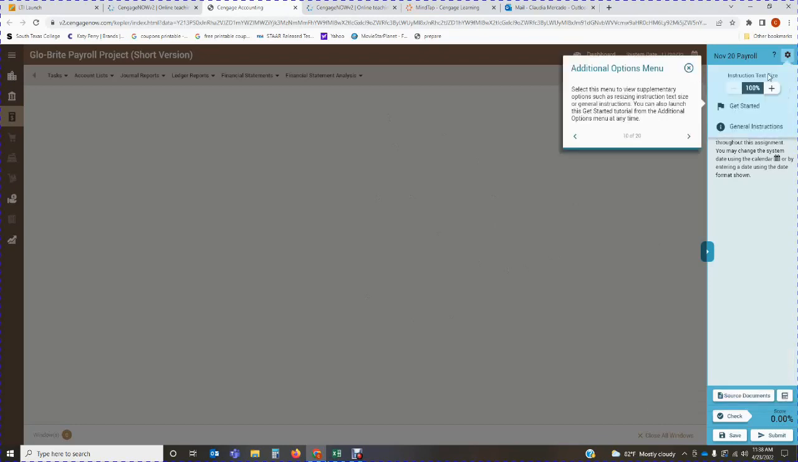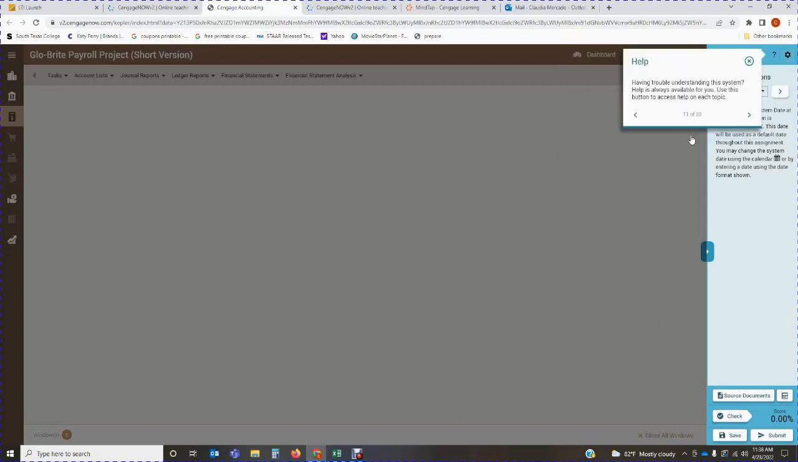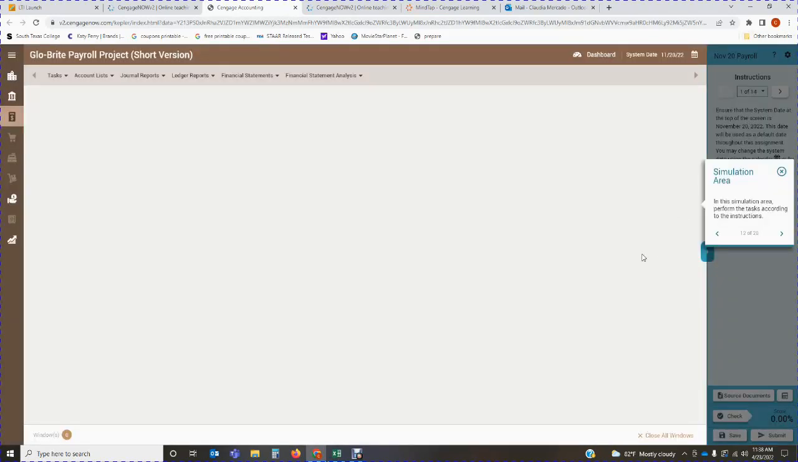You have the additional options menu up here if you need any additional items. There's a help button if you have a question as you're completing your assignment. You can ask the system and it'll prompt you with different possible solutions to your question. This is the simulation area. This is where you're going to be performing your tasks.